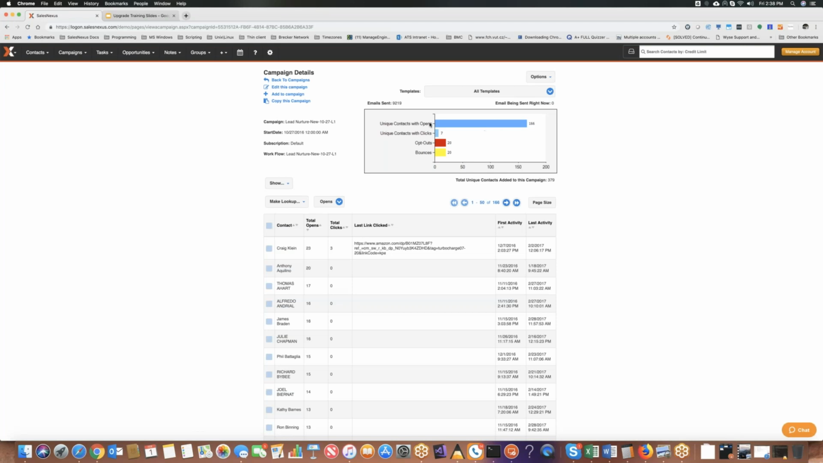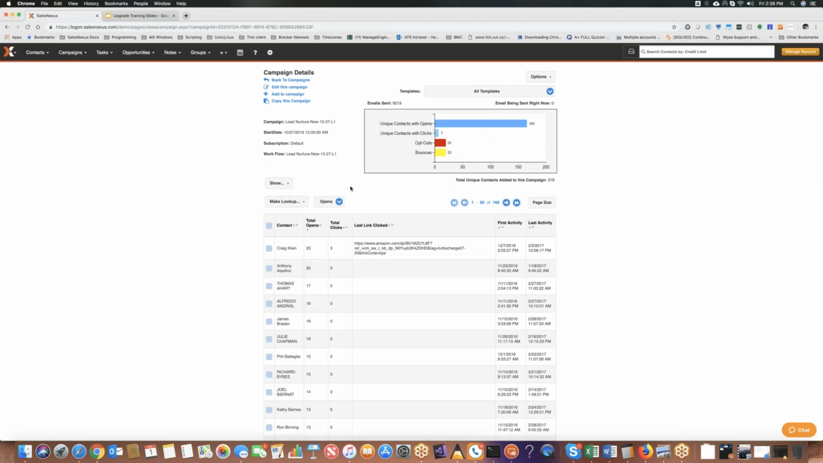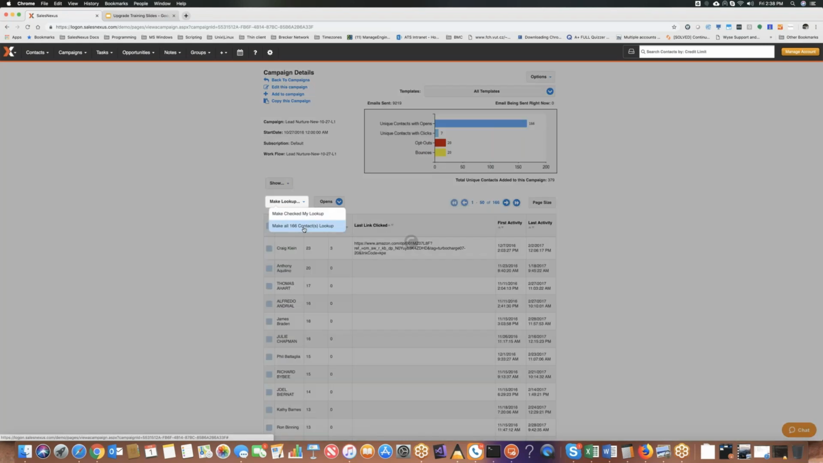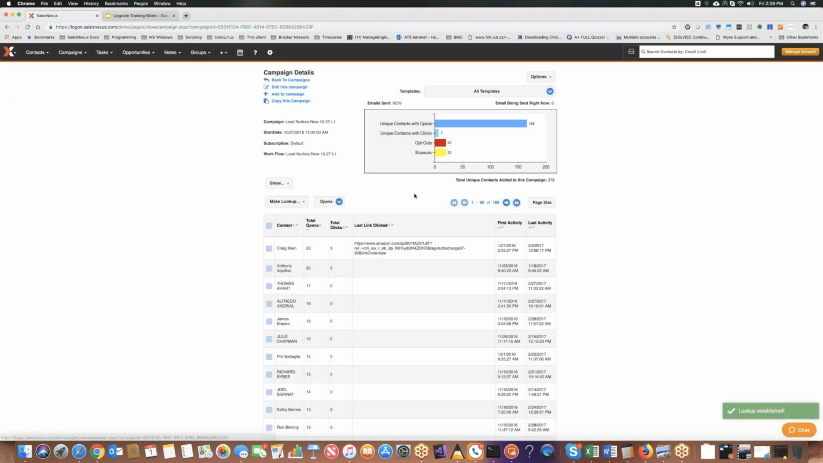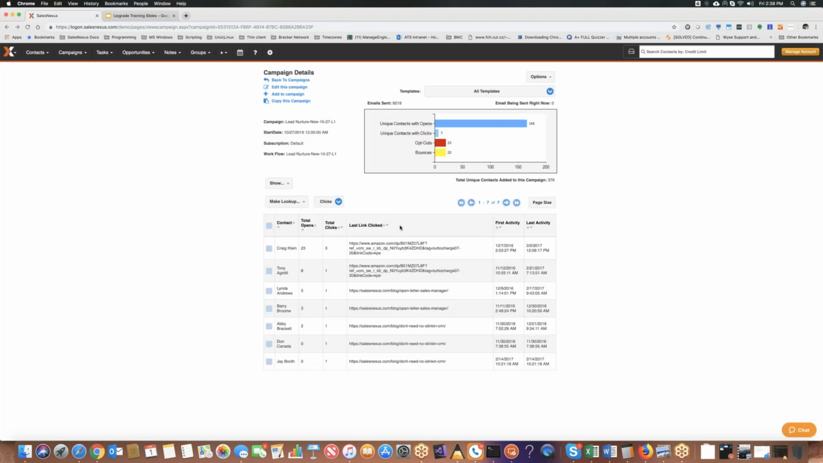And so you can see here, if you had opens, if you had clicks, if you had some opt-outs or bounces, they're going to all show there. You can take this information and create lookups based on it. So I want to see everybody who opened it, and I want to turn them into a lookup, and I want to do something special with that group. I just choose opens from the drop down and then create a lookup of it. Maybe it's clicks, maybe I want to see the clicks only, and maybe that's the people I want to do something with, so I can make that into a lookup.